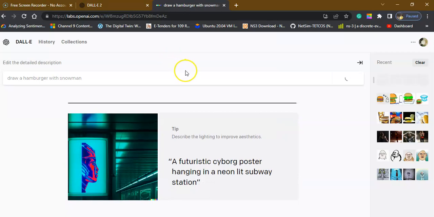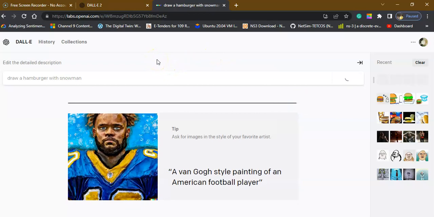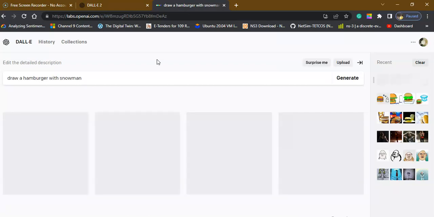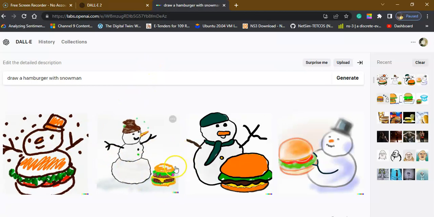So it should generate now. The timeline is almost over. I think the site is pretty loaded. It's taking a lot of time. Okay, here we are. Yes, now we have the snowman with the hamburger. So it can draw anything on the earth that you require.